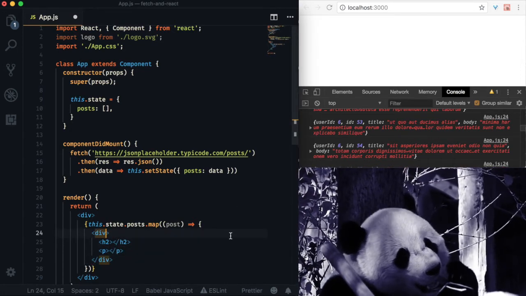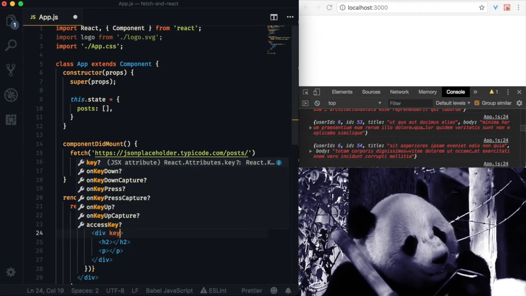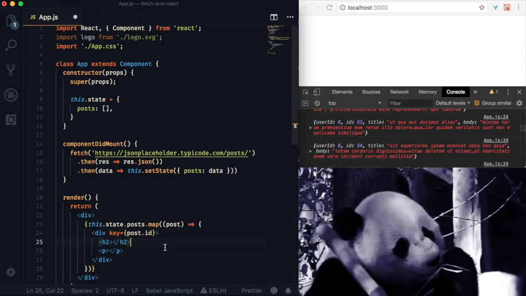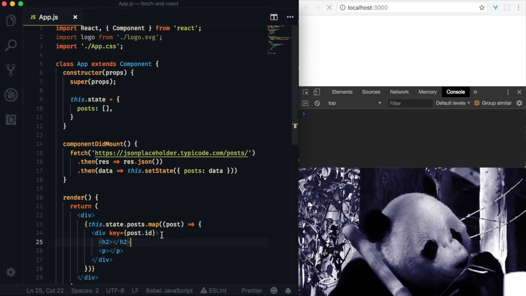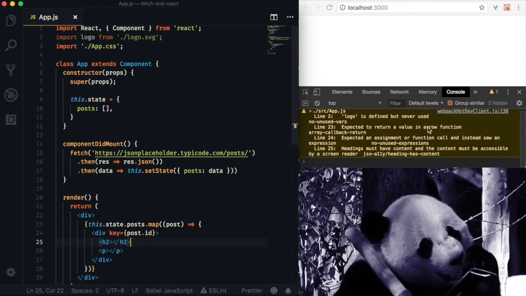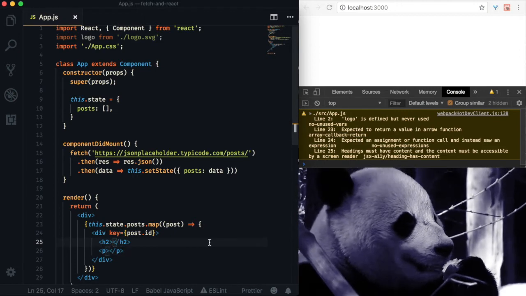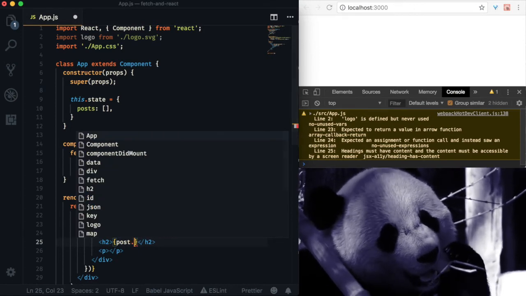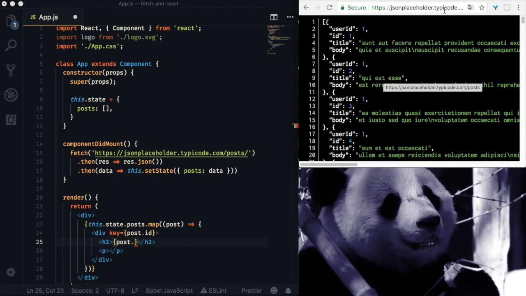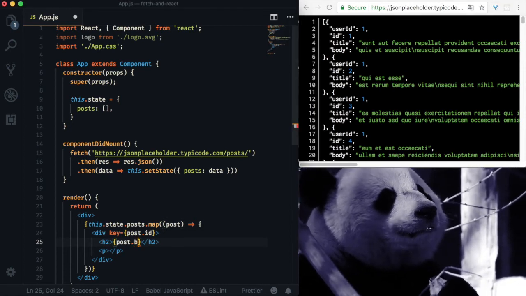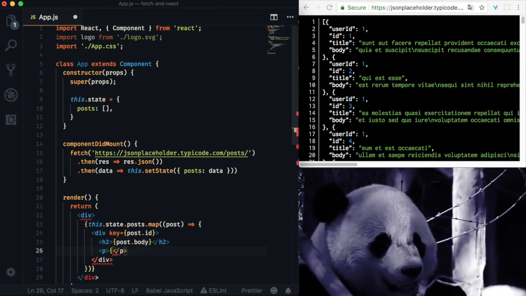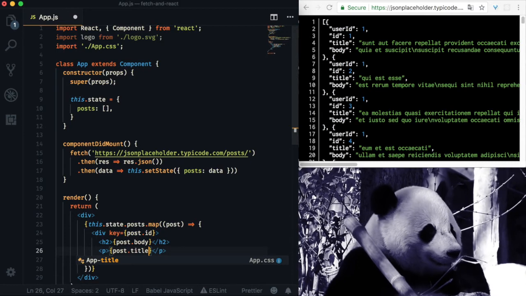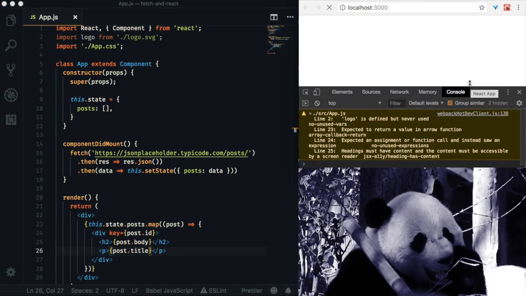So we're going to go up to the div, and type in key and have that equal to post.id, because React needs to keep track of its elements. And then inside the h2, mustache brackets, and type post dot body, and then post dot title. And if I hit save, everything should render to the screen.